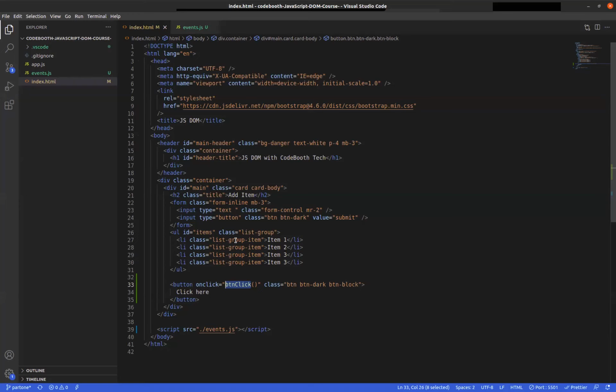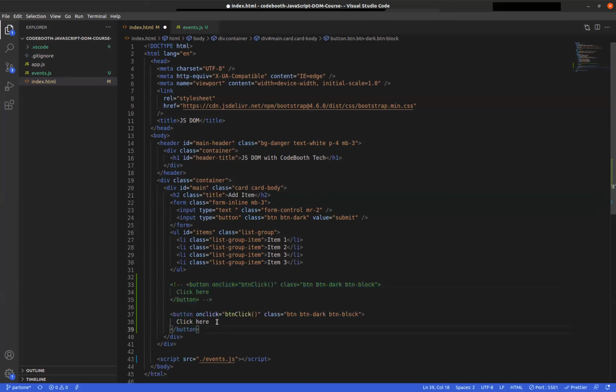Okay, so let's move on. Like I said, this is one way of hooking your function to any event, whether it's an onclick event, onmouseover or whatever. We are going to see the other events, but I don't want us to use this approach. So what I'll do is I'll just copy this, comment this one out, and paste it down here. Let me remove everything that you are seeing here.